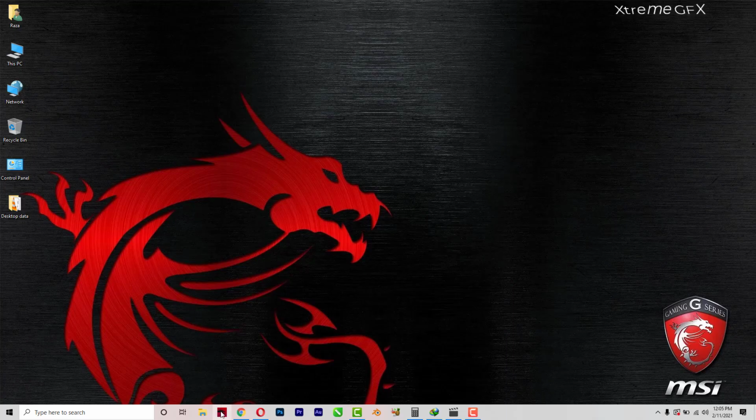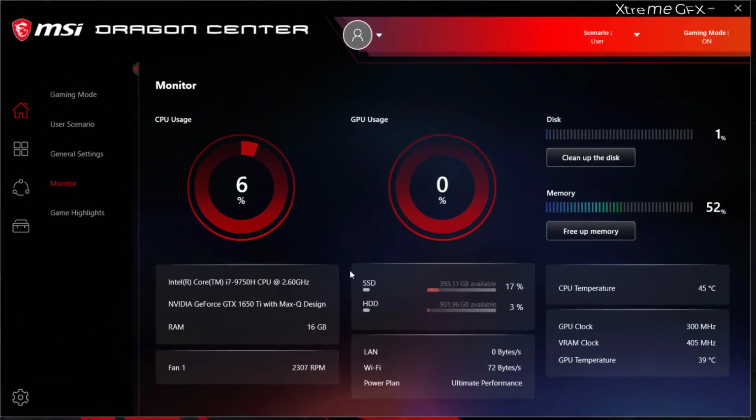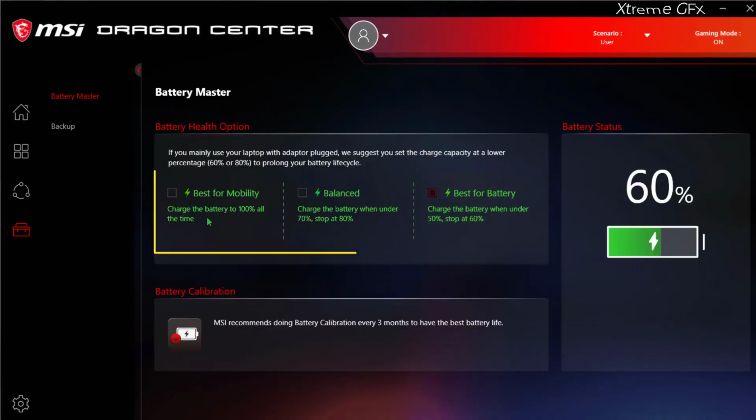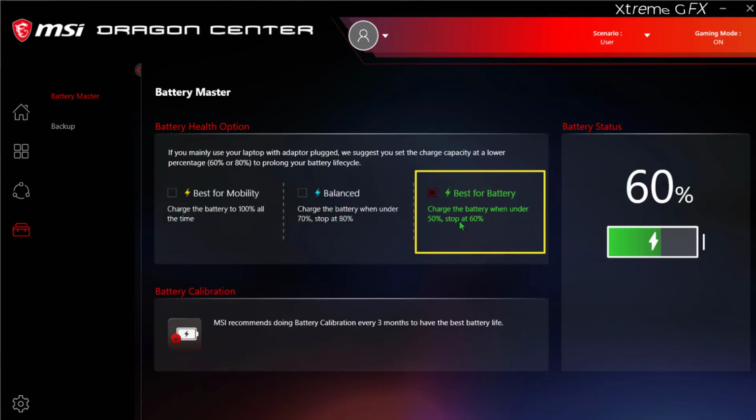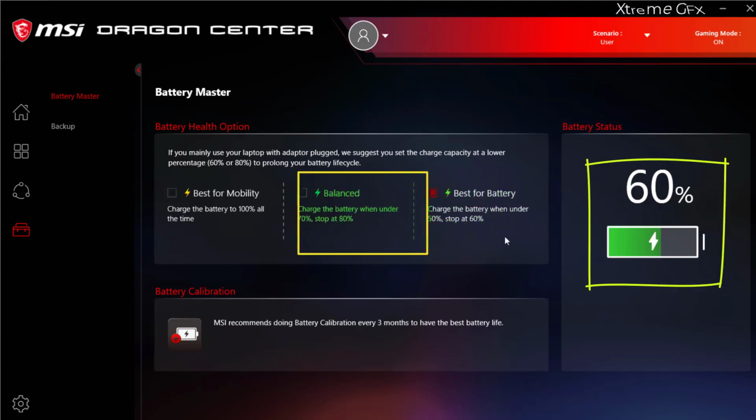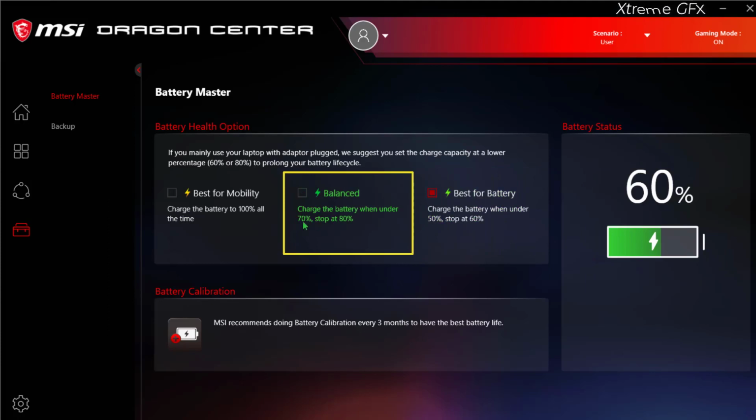First of all, go to the Dragon Center, after that hit the Tools button. Now here you can see different battery options. Here you can see the option best for battery is selected. This is why the charging of the battery is stopped at 60%. Here, if you choose the balanced plan, the battery will get charged up to 80% and will stop charging after it.